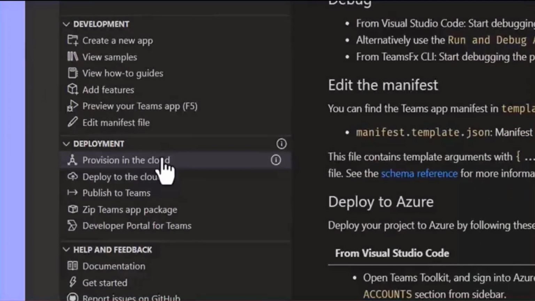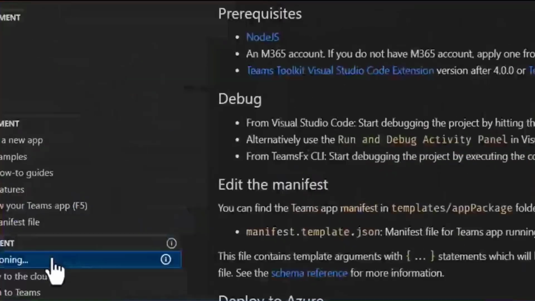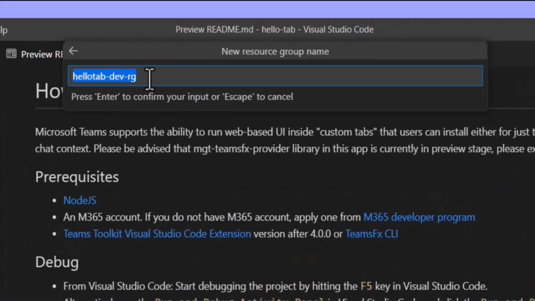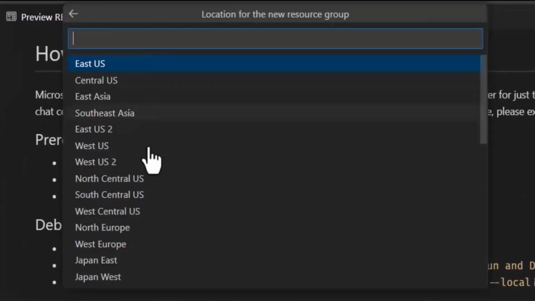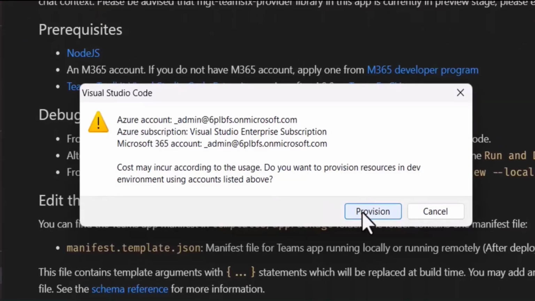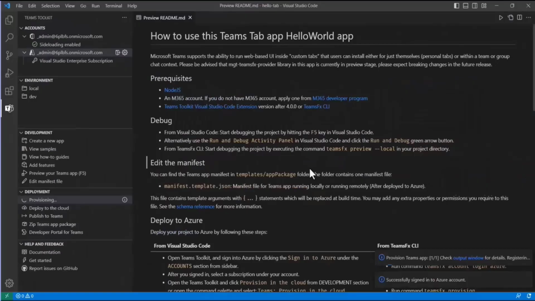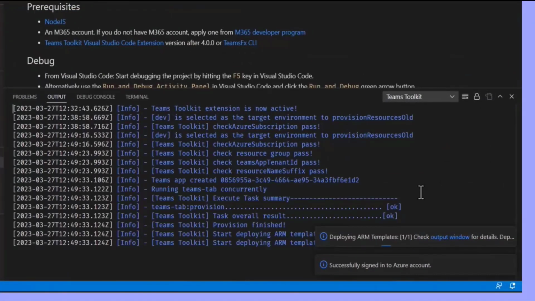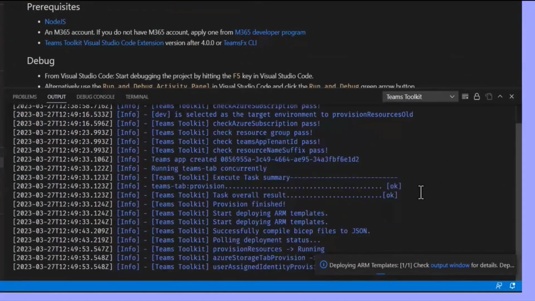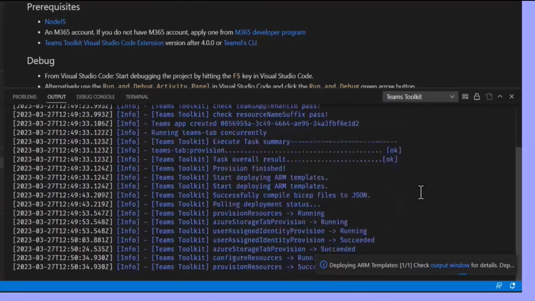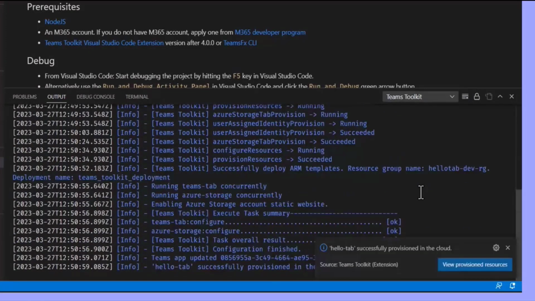That will show up in Teams Toolkit, and then you can use the provision in the cloud feature to select a resource group that already exists or actually create a new one through the tool, and then just confirm the prompt that will allow Toolkit to provision that. And the process starts. You can click the output window to get more details. It's going to take a couple of minutes to go through, depending on the project that you've selected as well. Obviously, there are more resources in, let's say, a bot project that need to be provisioned.